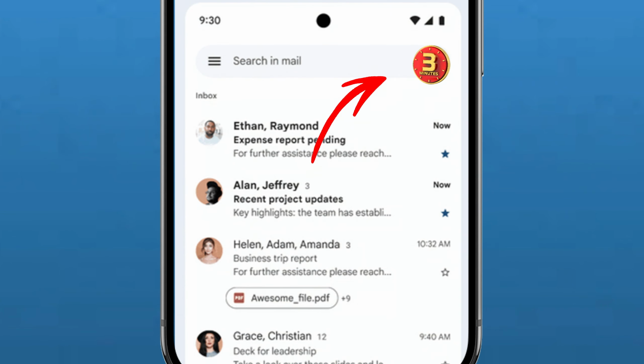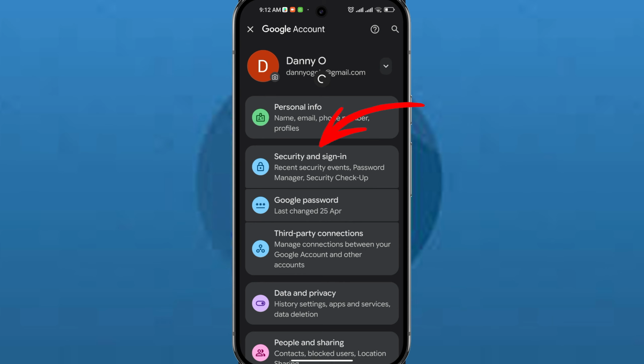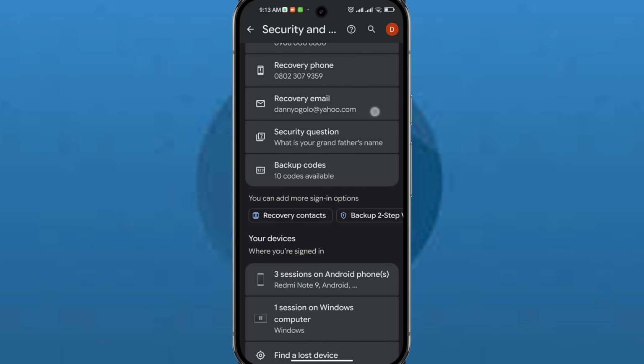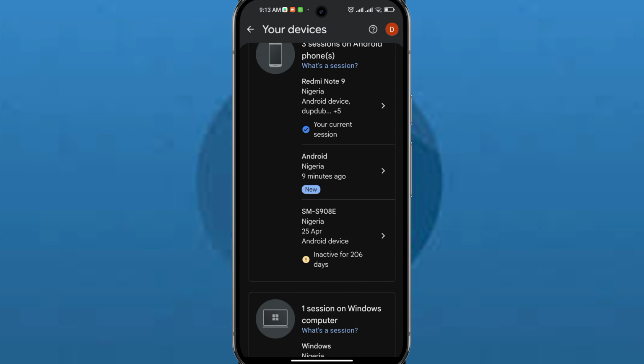To remotely log out of Gmail when a device is not in your possession, tap your profile icon again. Select Manage your Google account. Tap Security and sign in. Scroll down to the Your Devices section. Select Manage all devices. Select the suspicious device or session.